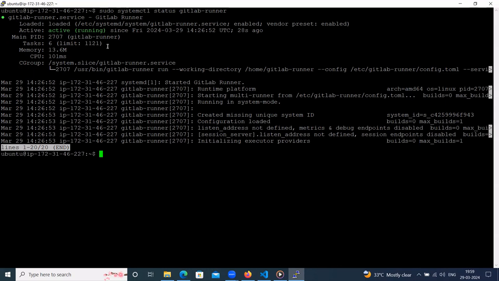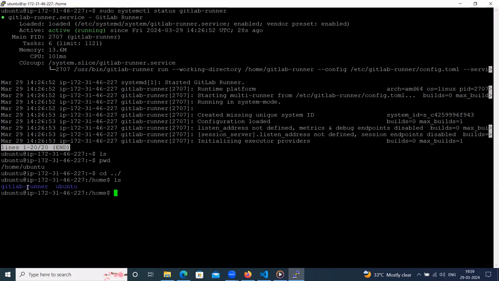So once you install GitLab Runner, it will create one gitlab-runner user in the home directory. So let's check the user. Click on ls. Let's check the current directory with pwd. Here the current user is ubuntu. Let's check in the home directory. Here we can see it creates the gitlab-runner user once we install GitLab Runner.